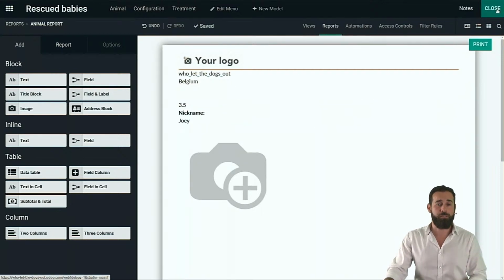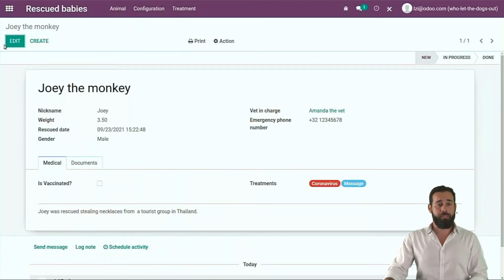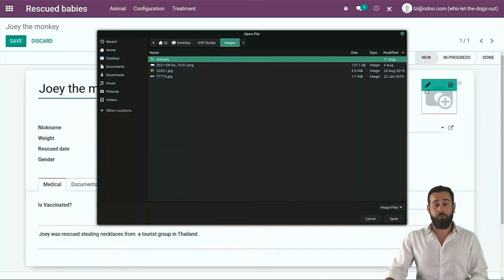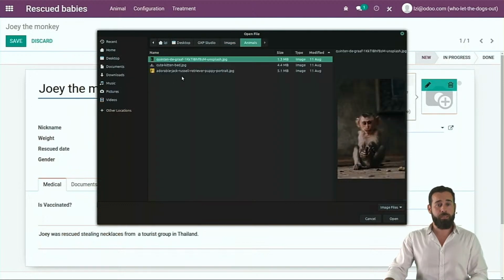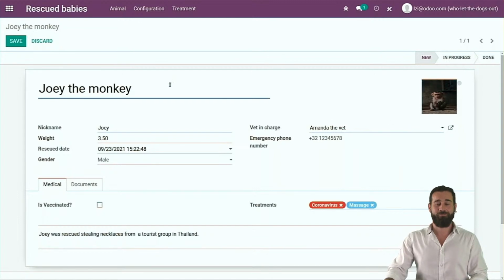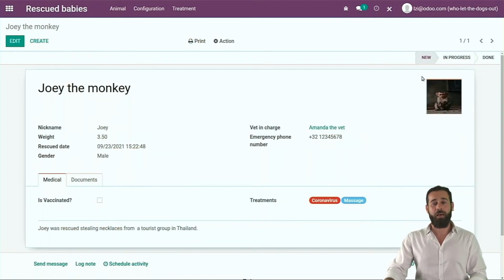Whoa, hold on. Where's his image? Of course, I didn't upload it yet. Let's close it. Let's edit Joey's form view. Let's include his image. There we go. This is Joey. Save it, and we have a report.